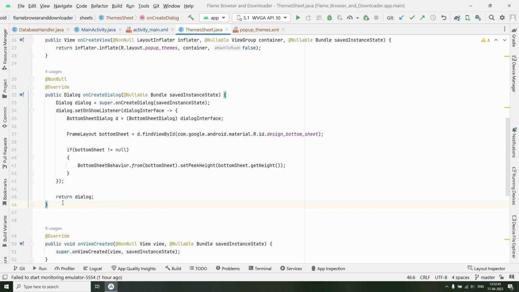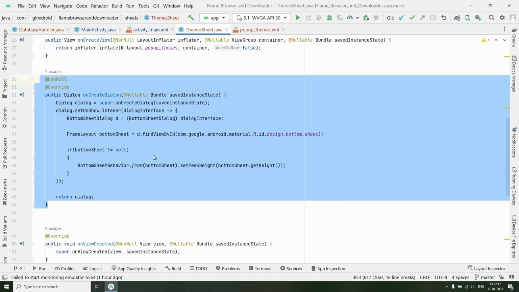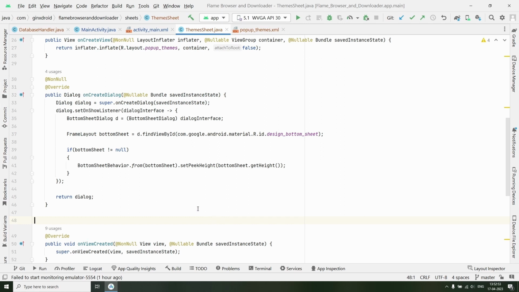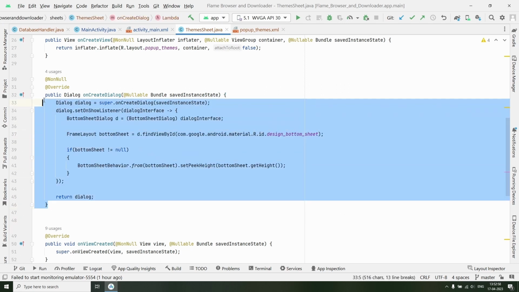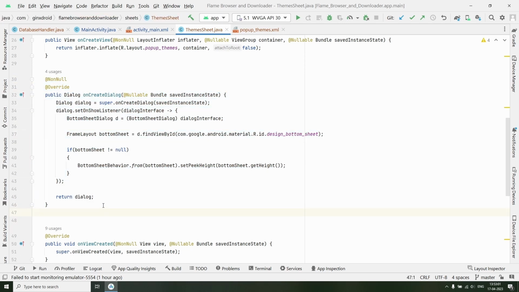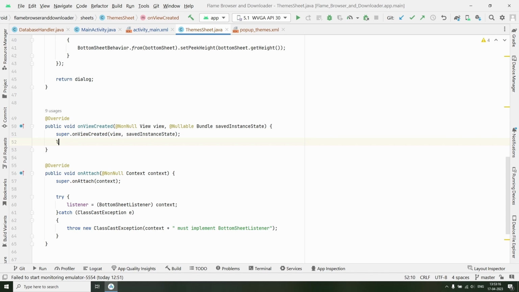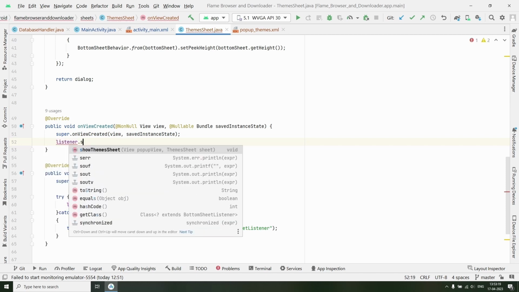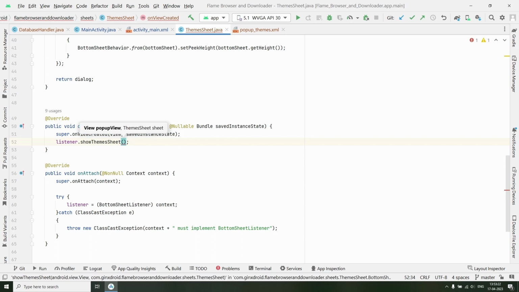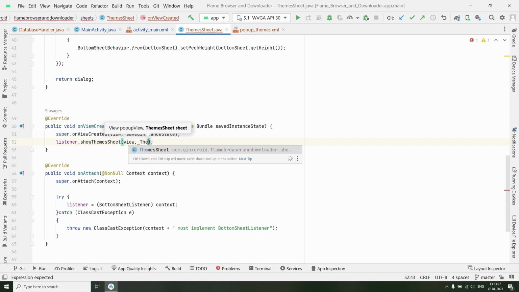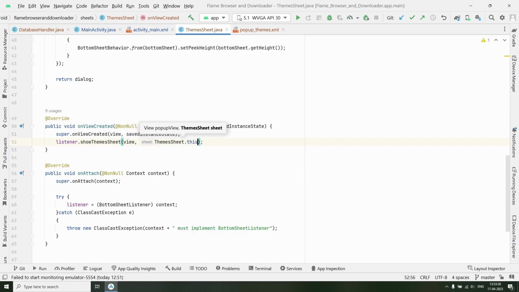If we do not implement this function, then what is going to happen is when you open the bottom sheet on the device, it is not fully expanded. Hence we use this onCreateDialog function, to make our bottom sheet fully visible when it is open. Then in onViewCreated we will call listener.showThemeSheet, and we will pass view and ThemeSheet.this as reference.